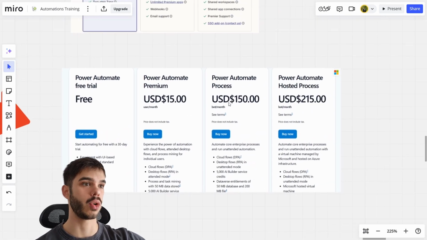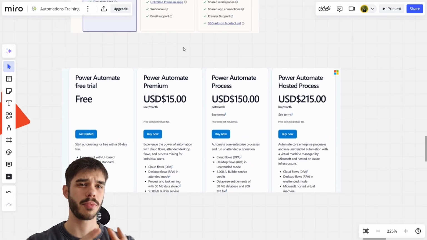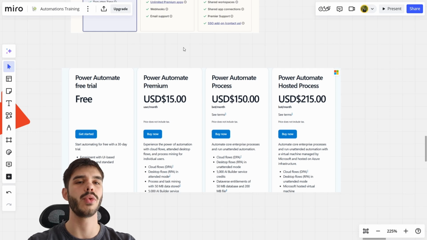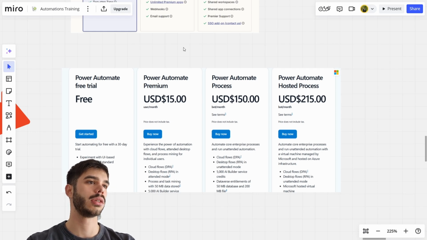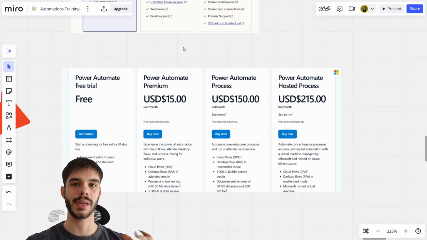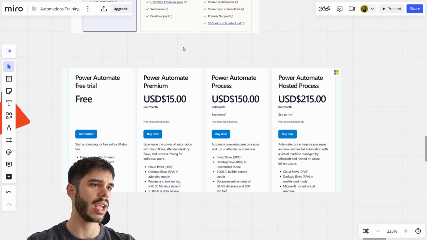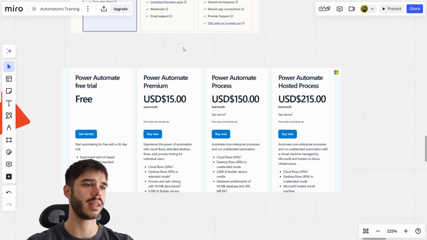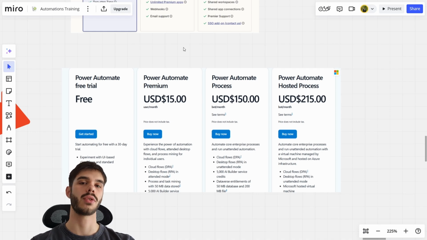These are the plans. So in the free plan, you can just experiment a bit with the platform. You can't do really much. It starts with the Power Automate Premium, where you can actually build some automations. And you have cloud flows, you have desktop flows, you have process and task mining with 50 megabytes data stored, and 5,000 AI builder service. It's pretty complicated, but it gets more and more expensive depending on the complexity of your automations and how many users you have in your organization.